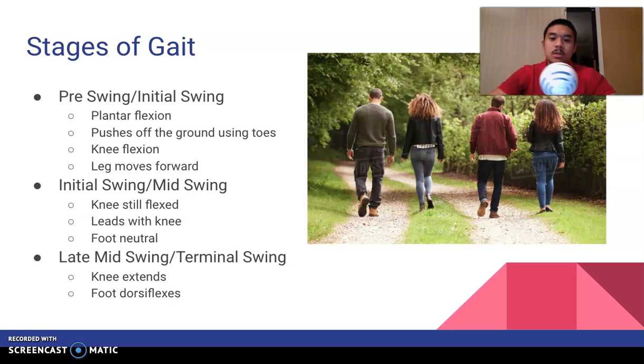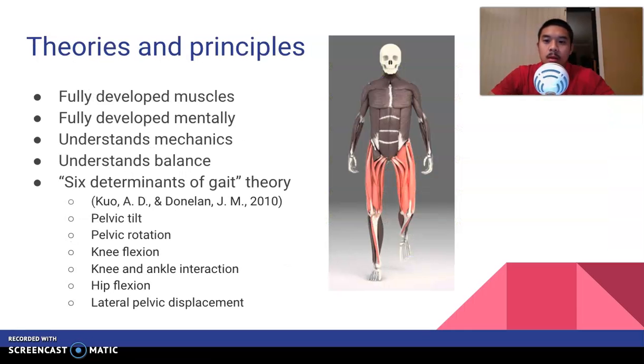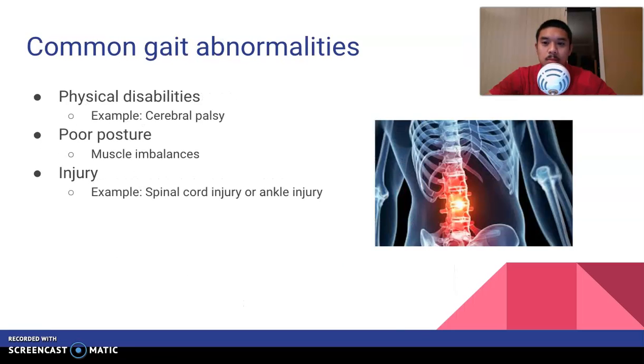In late mid swing to terminal swing, now you want to extend the knee so that you can get as big of a stride length as you can while still in a comfortable position. Dorsiflex the foot so that the heel strikes first. Theories and principles. Our legs are now fully developed. Our minds are fully developed. We understand the mechanics of walking. We understand balance. There's 6 determinants of gait theory, which is pelvic tilt, pelvic rotation, knee flexion, knee and ankle interaction, hip flexion, and lateral pelvic displacement.